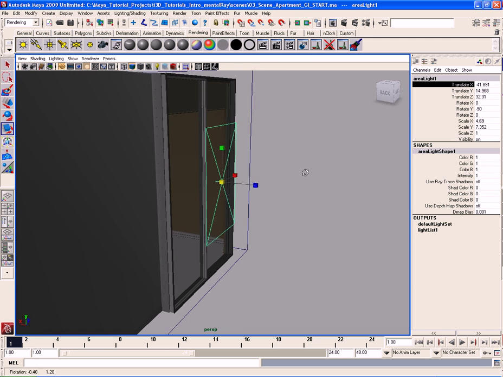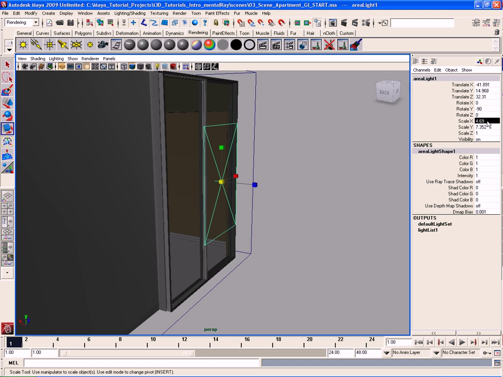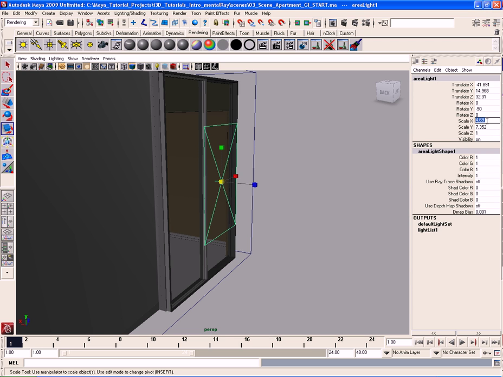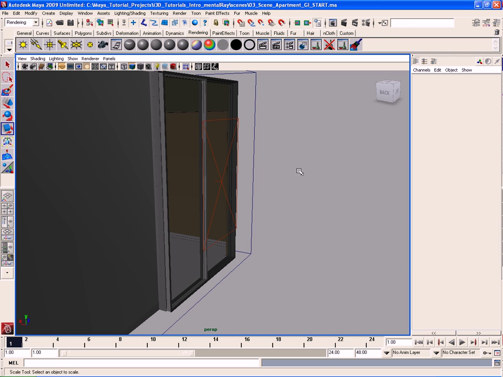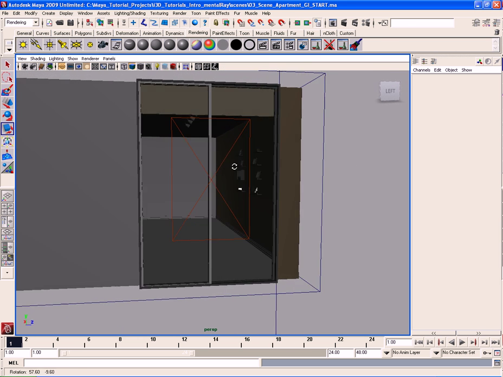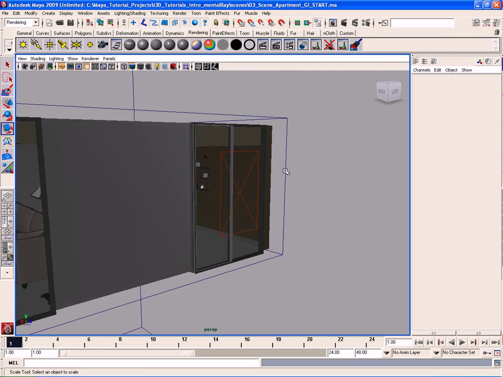And then for the scale, let's use some pretty clean numbers. Let's come in here to scale. Let's round this off from 4.69 to 5. And then the scale Y, it's 7.3 right now. Let's go ahead and put that to 8. Okay, that looks pretty good. Alright, I'm going to say that I'm happy with that.